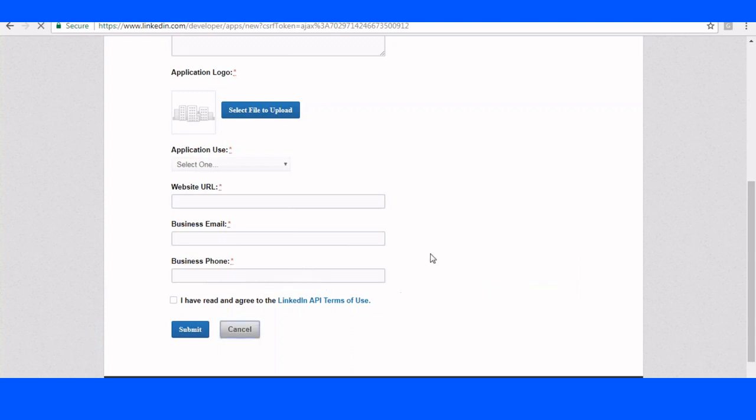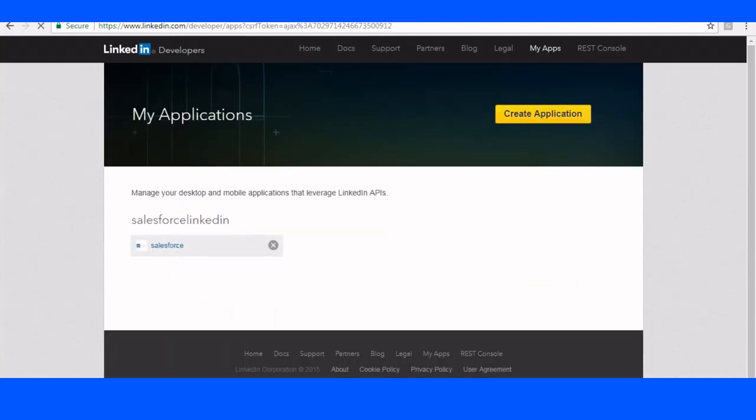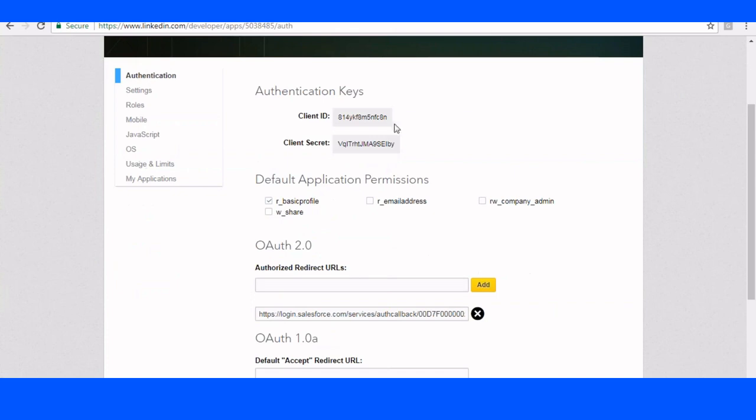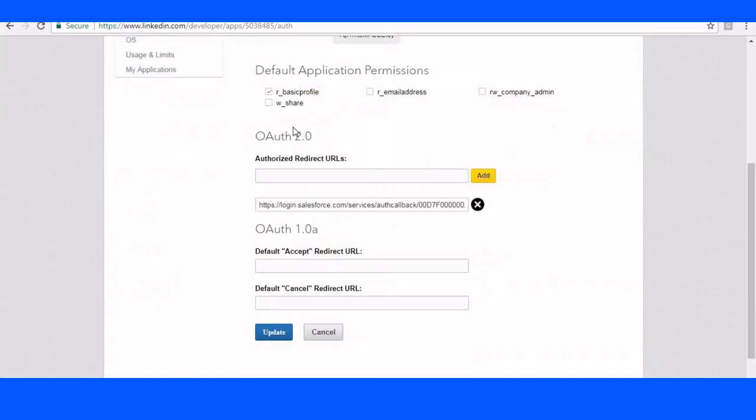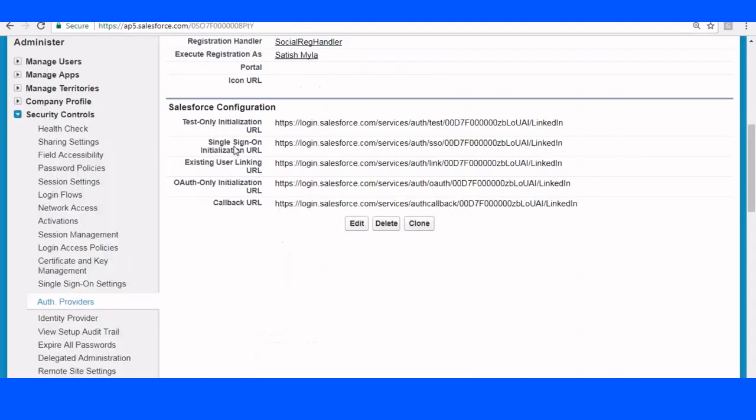When I enter this, automatically what happened? Once I enter this, it is created automatically. Client ID, client secret. What type of information are we allowing them to access? My basic profile. If I select this, only my email address; if I select this, only company information, like that. Basic details. I want to collect basic details. Then once you are done with this, what did I do?